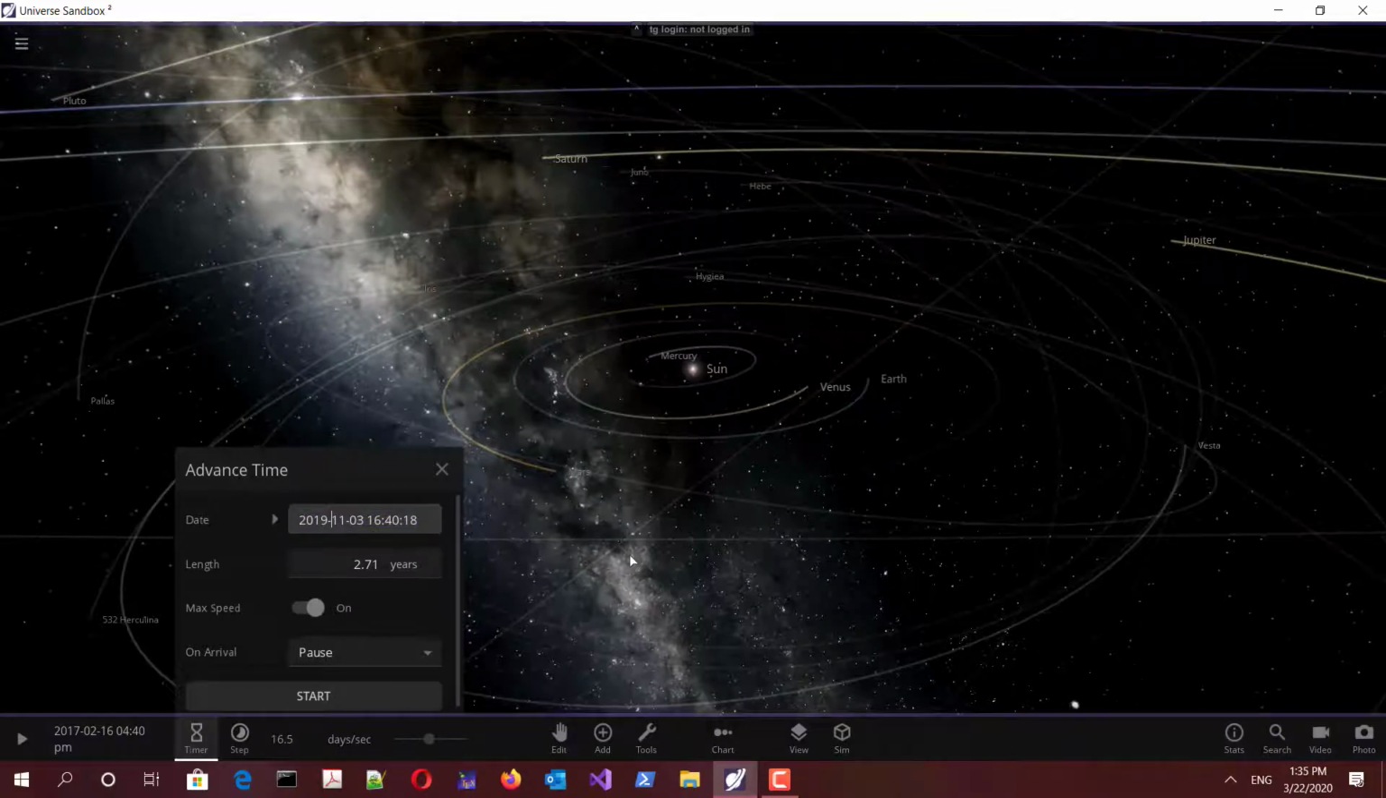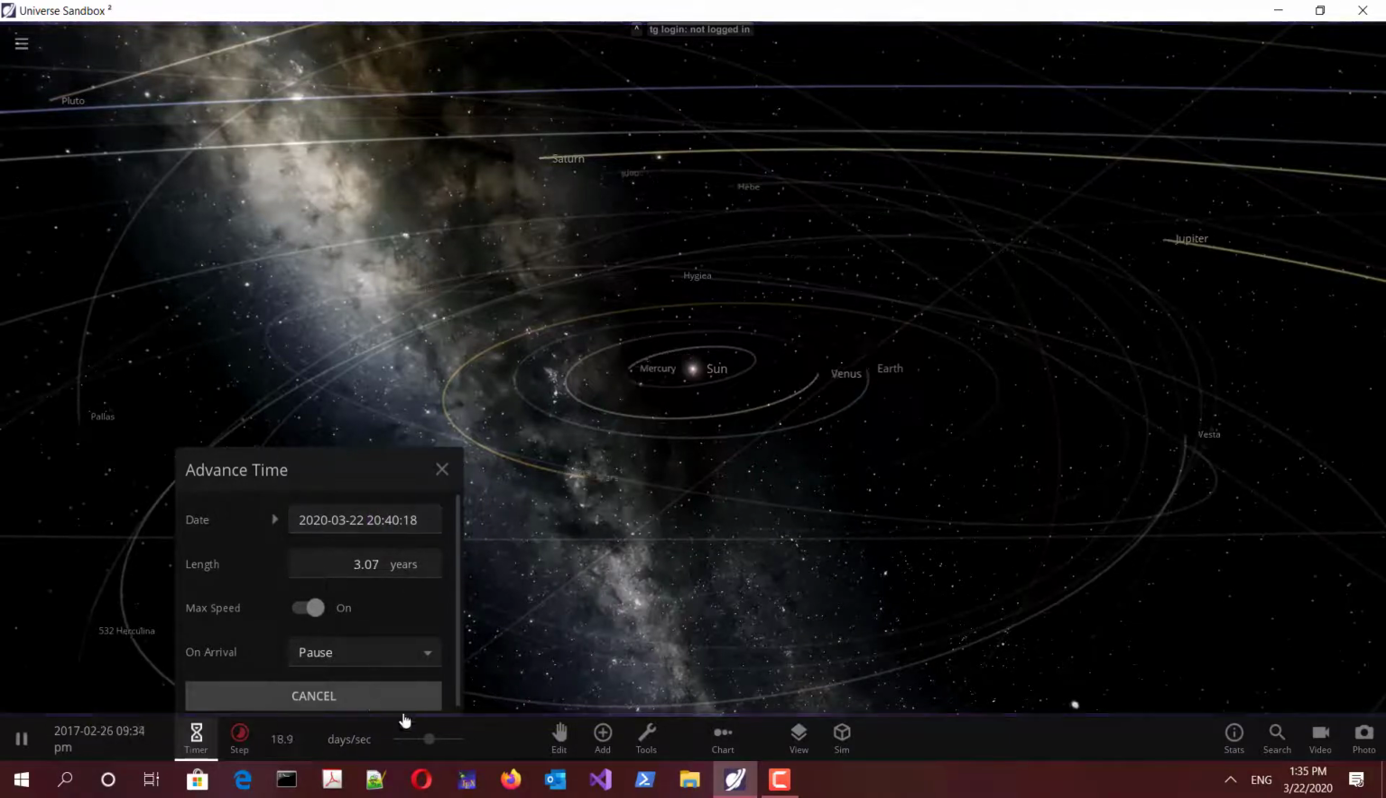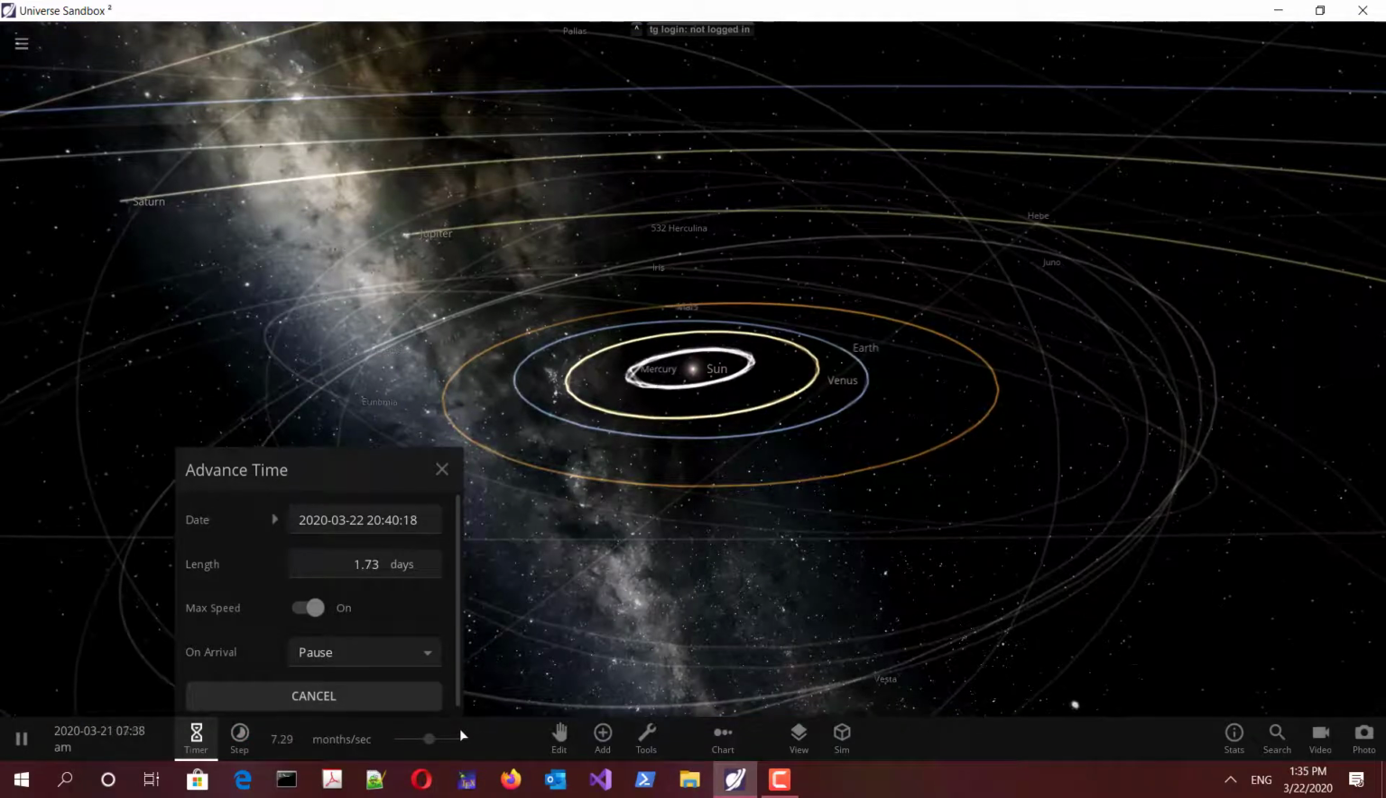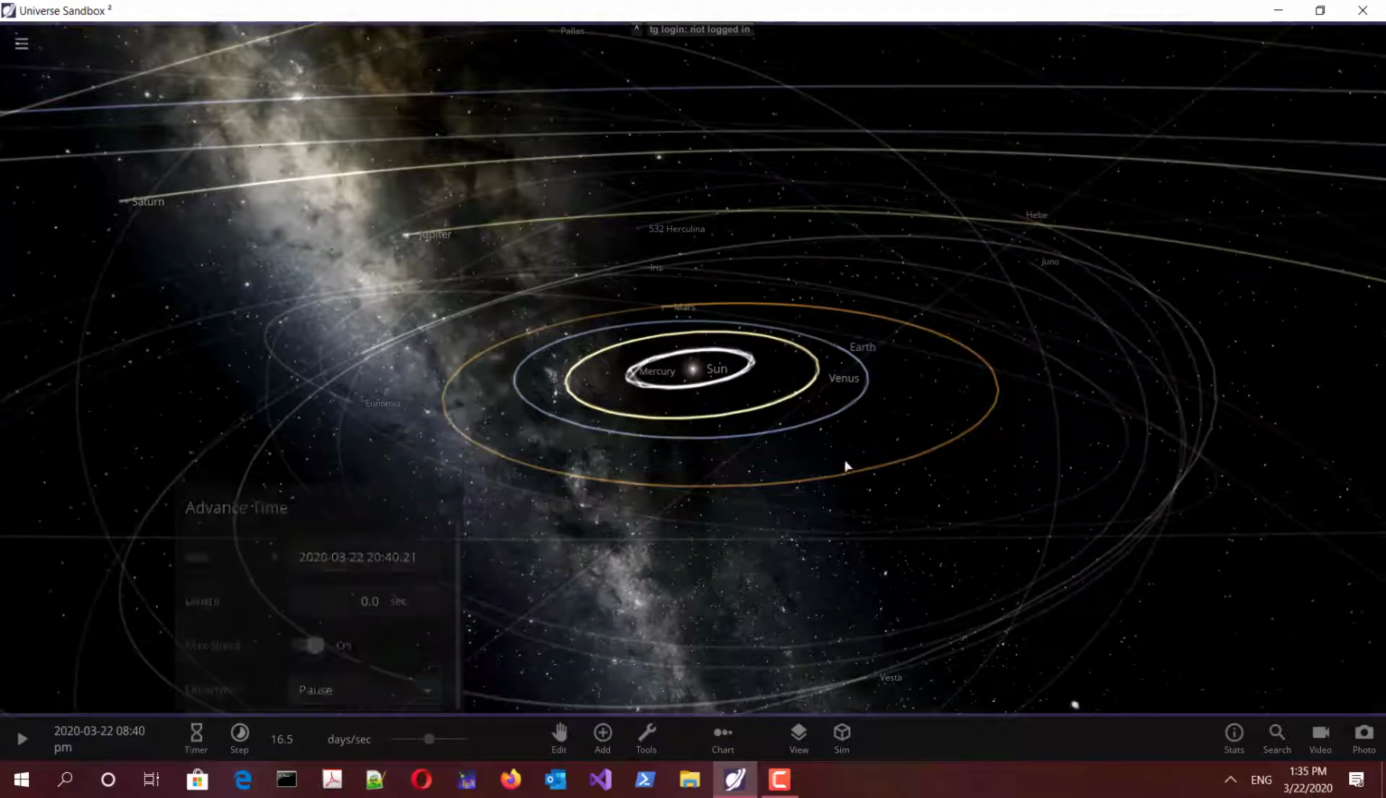Software to try to find where my objects are in the sky. Again, we are in the year 2020. The month is 03 and the day is 22, and we're going to go into 2040, around 8:40 in the evening. So once we reach that time, we're going to stop. Okay, so this is tonight.